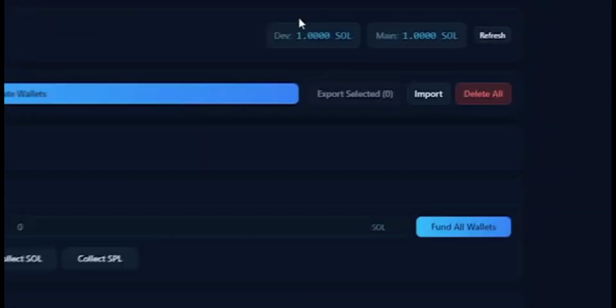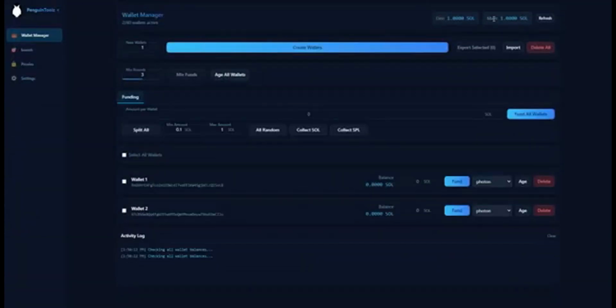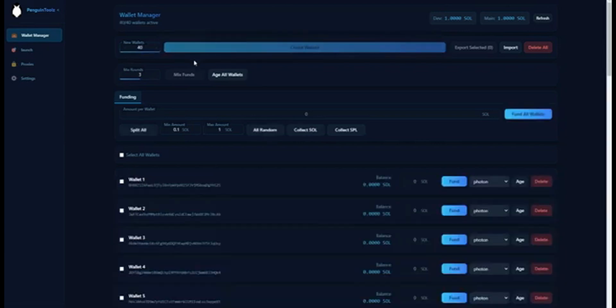At the top, you'll see two indicators. These display the balance in your dev wallet and your main wallet. To update the balance in real time, click the refresh button. Later, I'll show you how to set up and connect these wallets. Below that, you can create and import new wallets. There's a box on the left where you can choose how many new wallets you want to generate, and you can generate up to 40 at once.